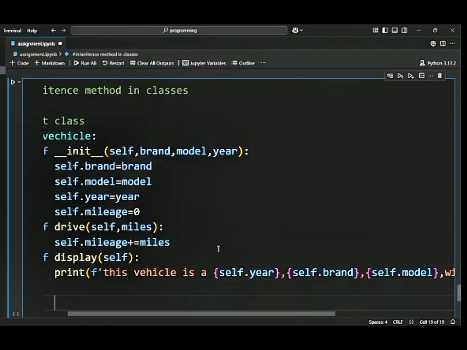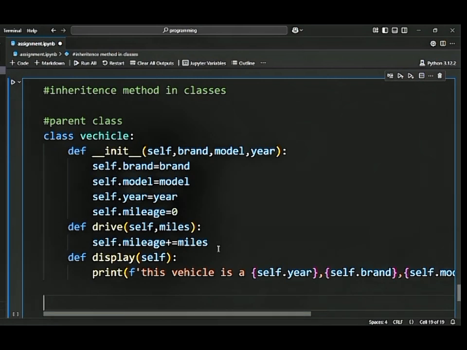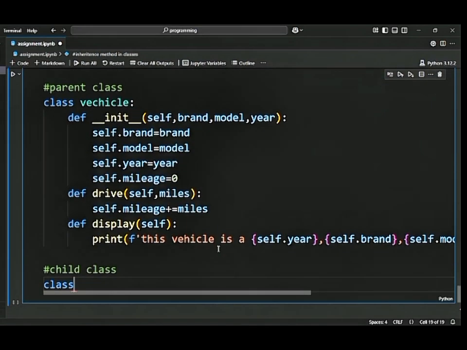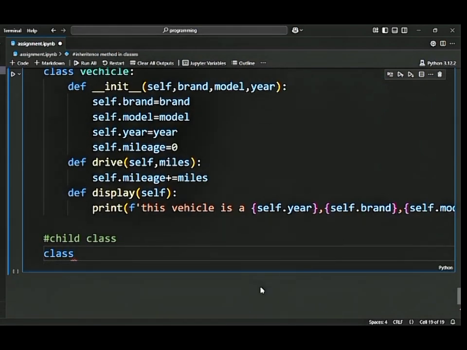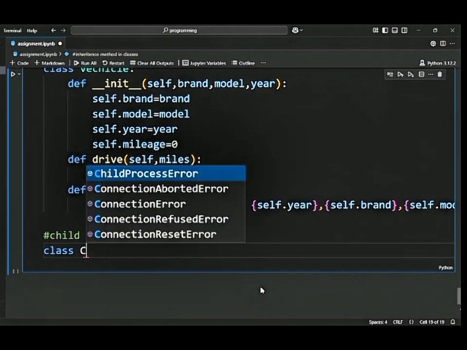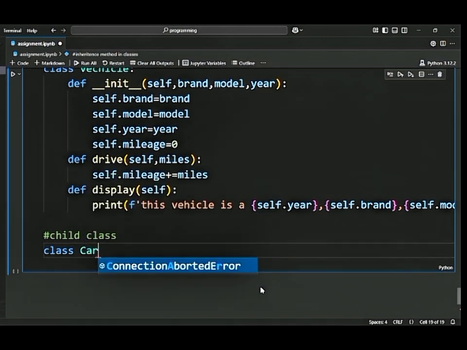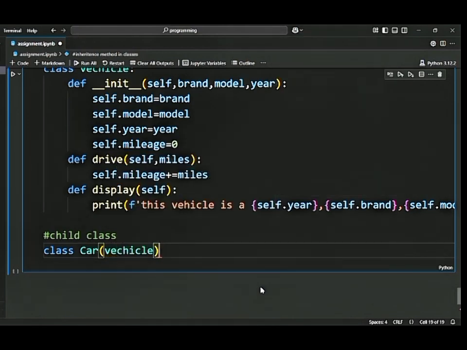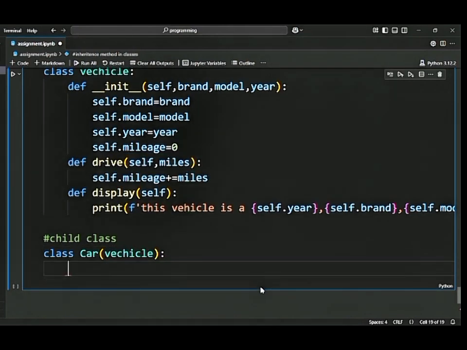Now I will create another class with the name Car, anything which I want, or with the name Truck, another class. So let's start with the child class. I name this class Car because I have a vehicle of car, and I relate this Car class with the Vehicle class.